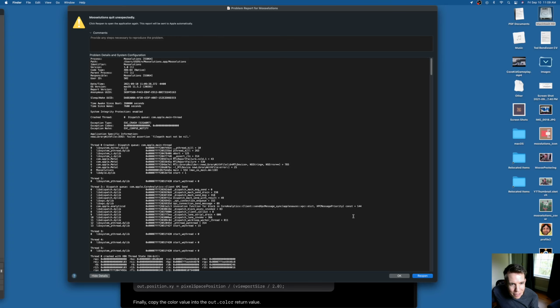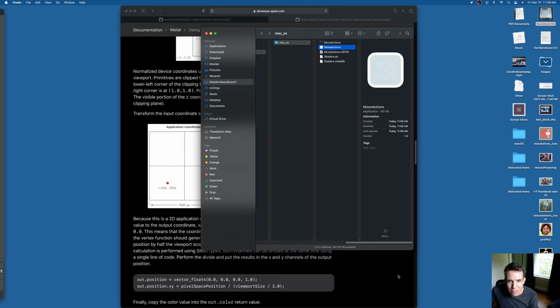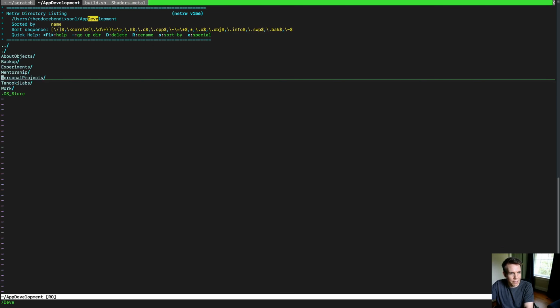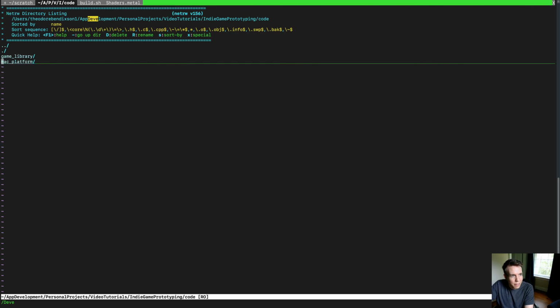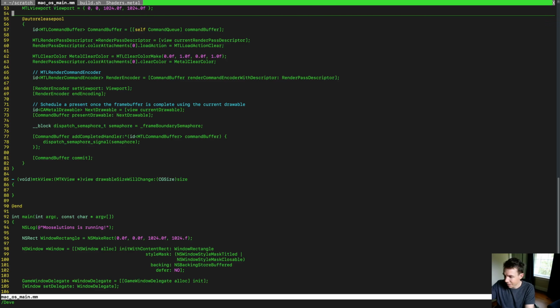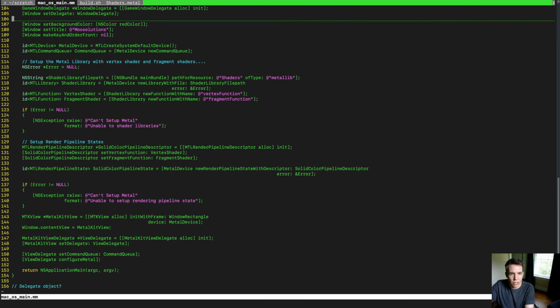File path must not be nil. MTL library, new library with file. What did we call it? Maybe I just didn't call it the right thing. Let's take a look. Okay. Shaders of type metal lib. Well, dang.